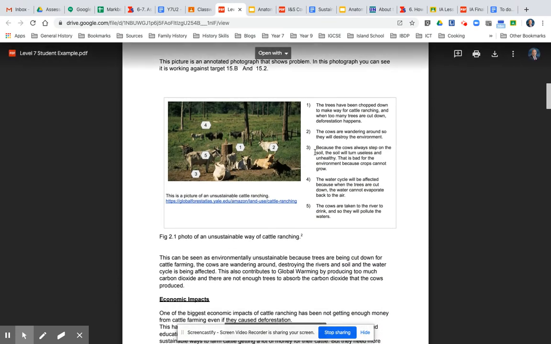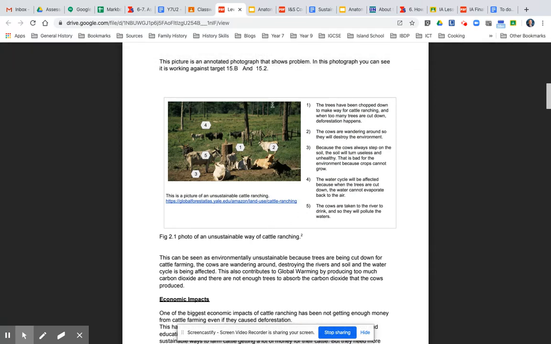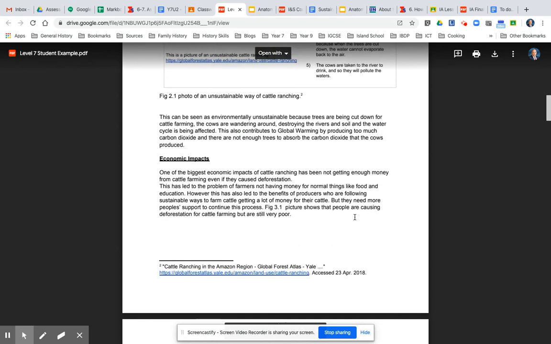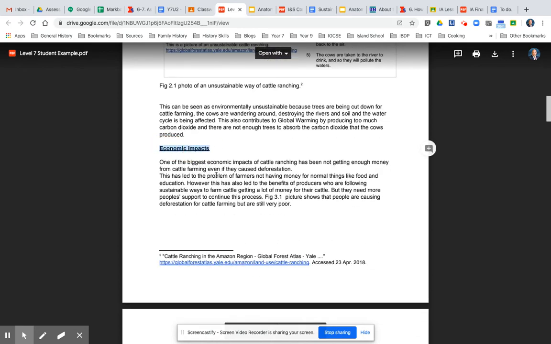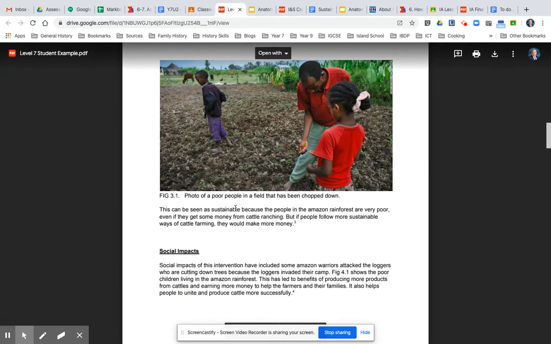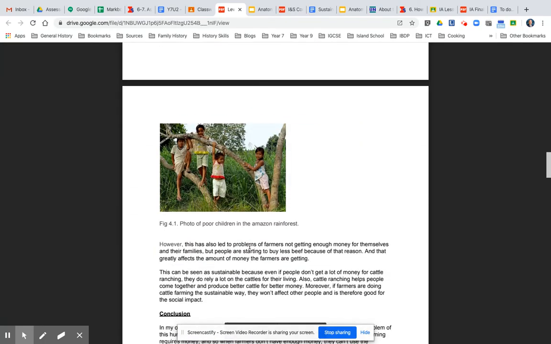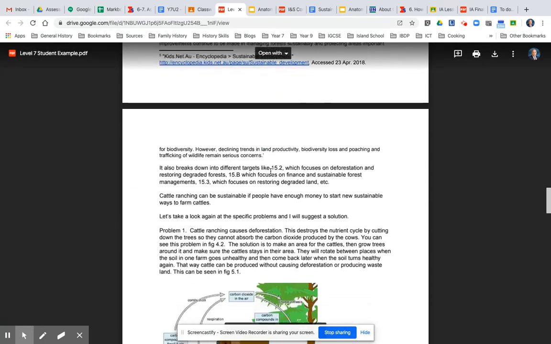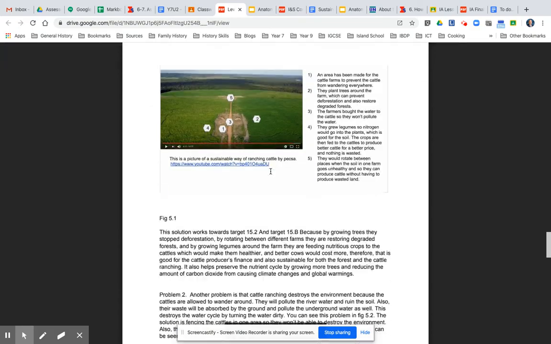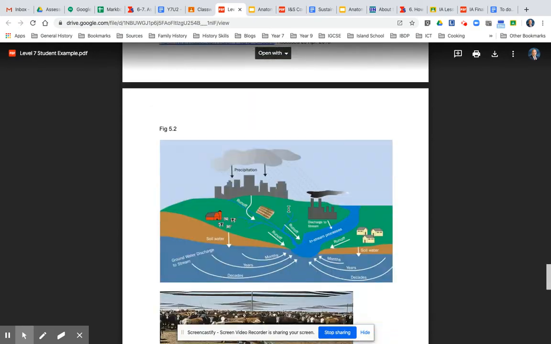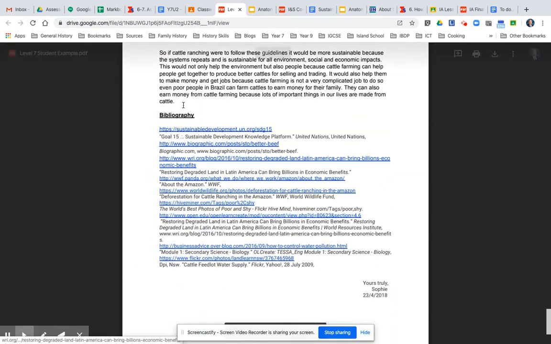There's a labelled diagram here. You can see the student used numbers to label that diagram. They've put it in an additional text box. I think they may have used Google Draw to do this and just inserted it in. They've got the impacts of their farming method here, social impacts, and the conclusion with recommendations at the end. They've got all the diagrams they used at the end as well, and a bibliography.